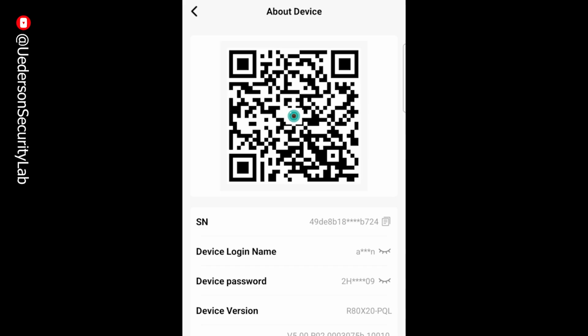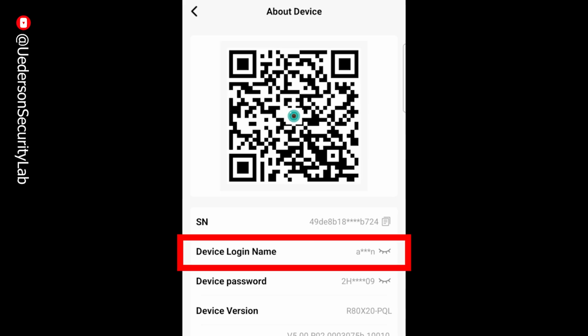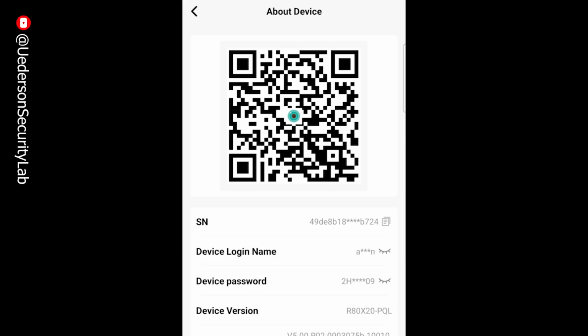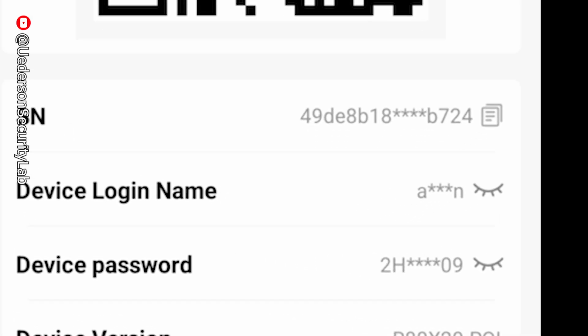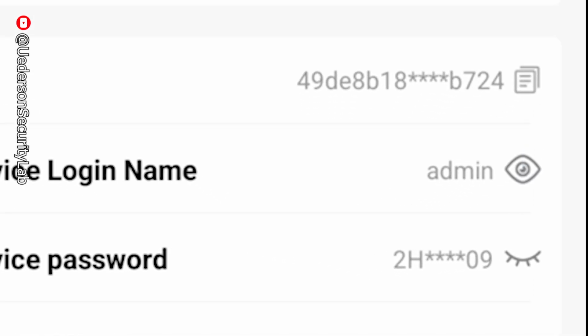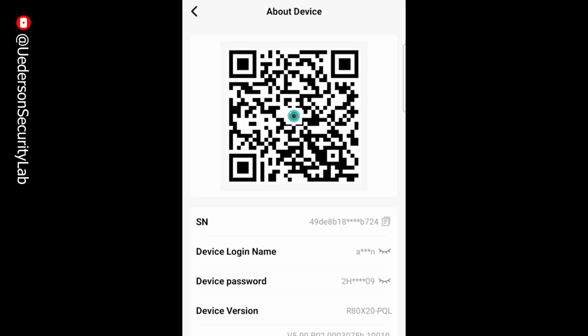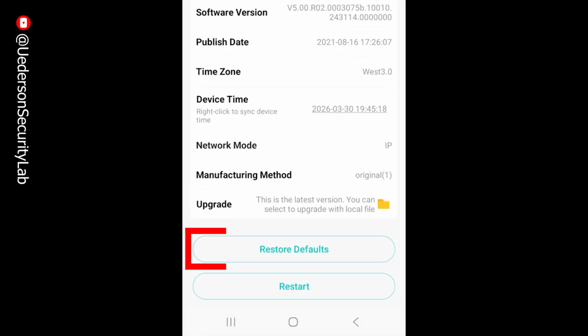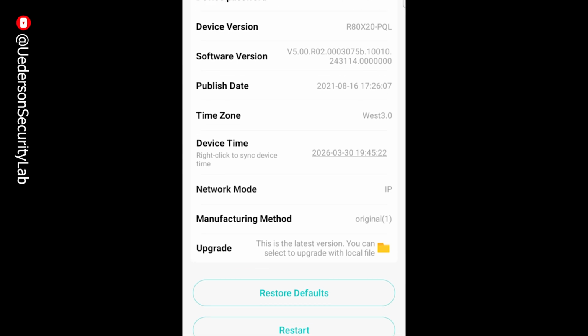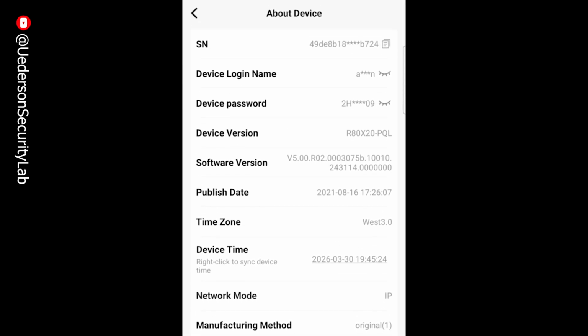Once you are in the About Device menu, you'll find the serial number, the username, and the password. To see the hidden details, simply tap the Display button. If the password is not shown and you don't remember it, you can use the Restore Defaults button to reset your camera settings and set it up again. This will allow you to create a brand new password.